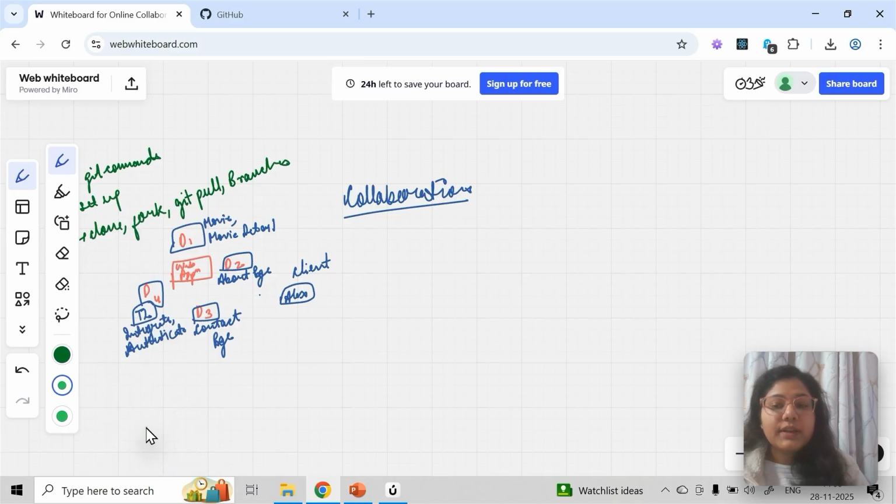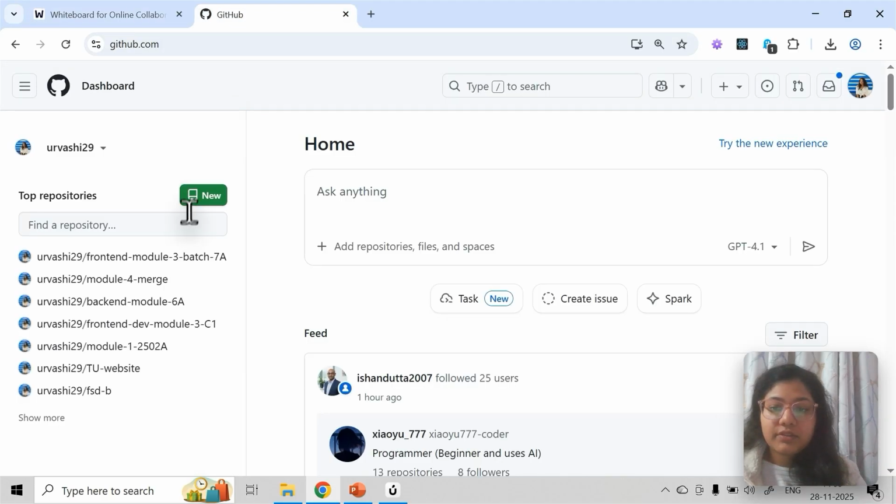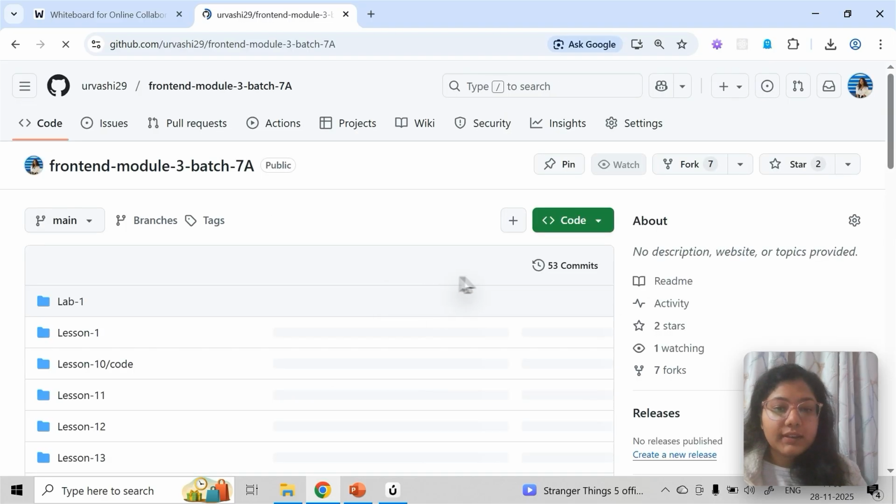Now what is happening? If you remember, we have seen git commit messages, right? Commit messages. If I click on one of my repos, you can see what date and what I committed.